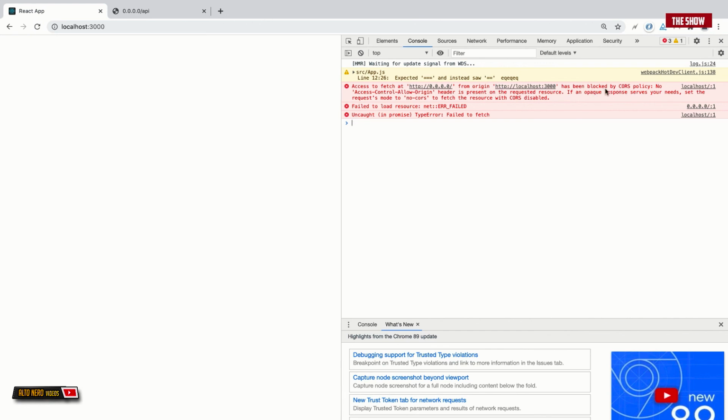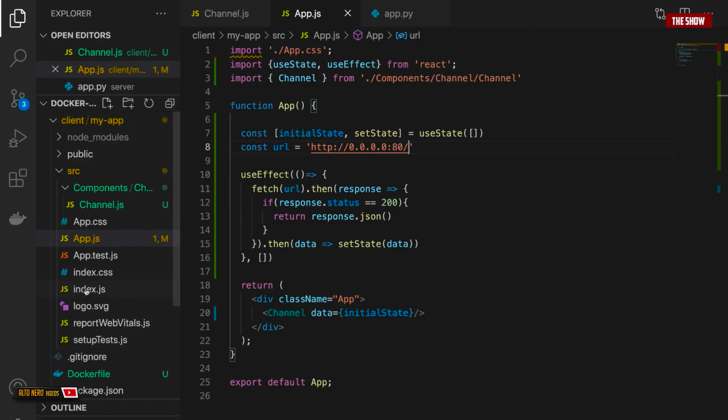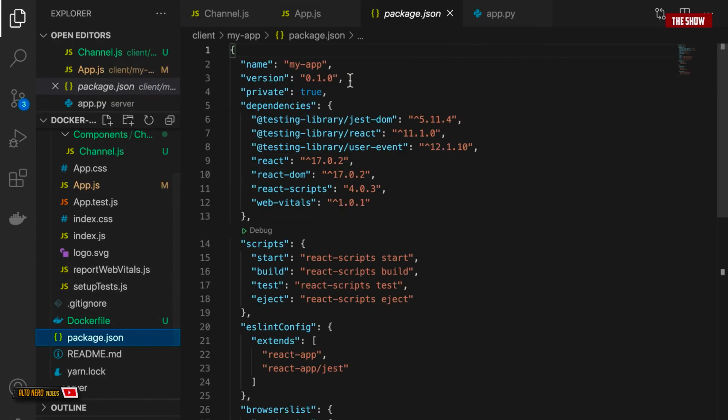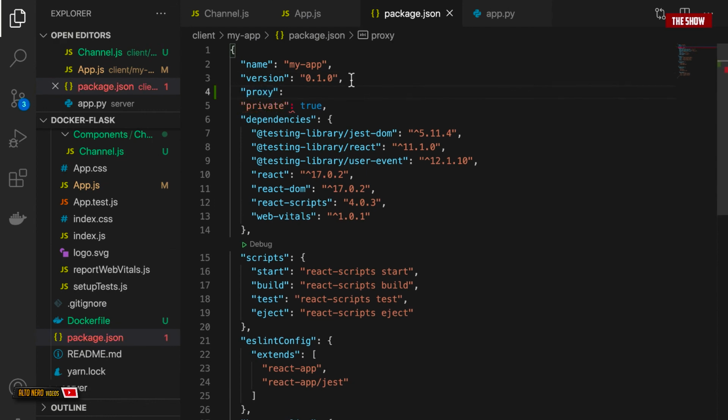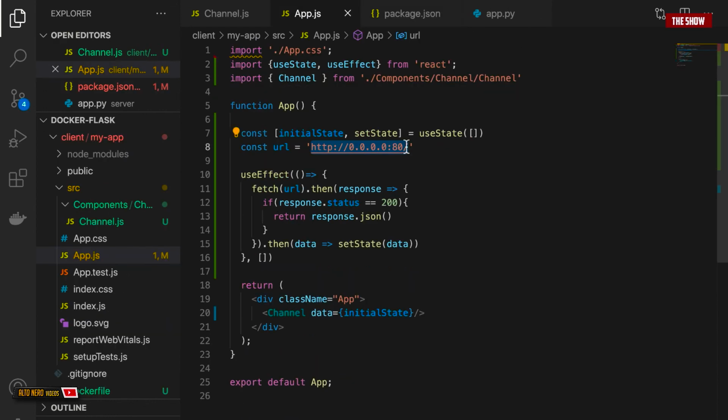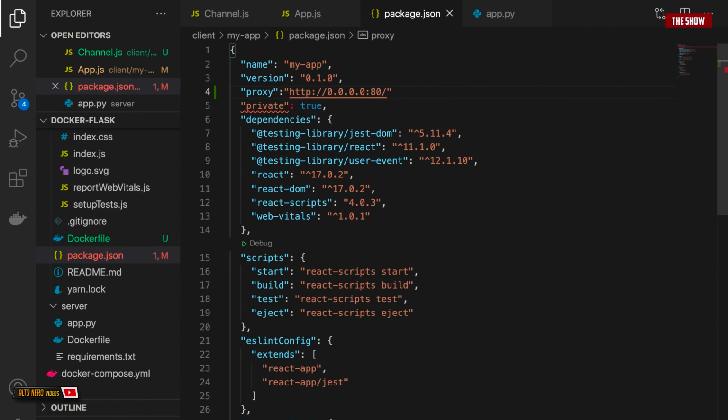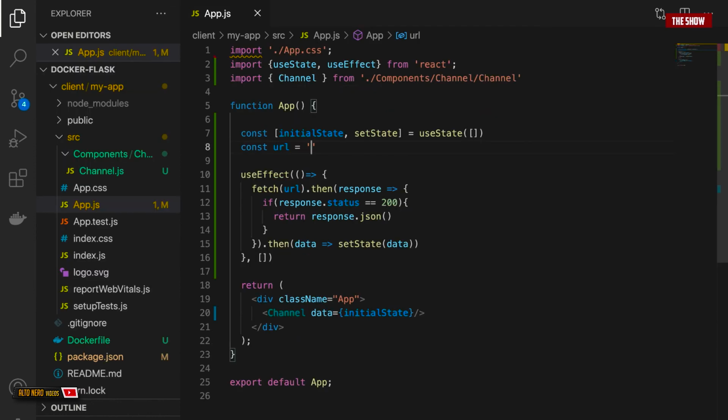So how do we resolve this? And how do we make our React container talk to our Flask backend container? Well, we can do this by setting a proxy inside of our application. So let's try and set a proxy inside of the React application. So I'll go into the package.json, then I'll say proxy, and I'll set the proxy to localhost port 80, and I'll paste this here like so. Then I say /API.